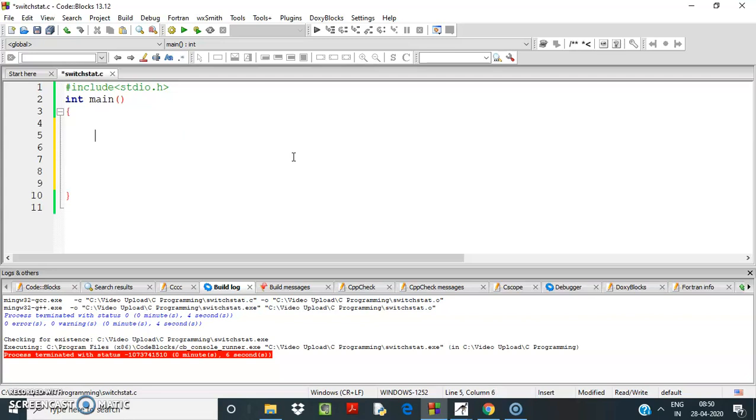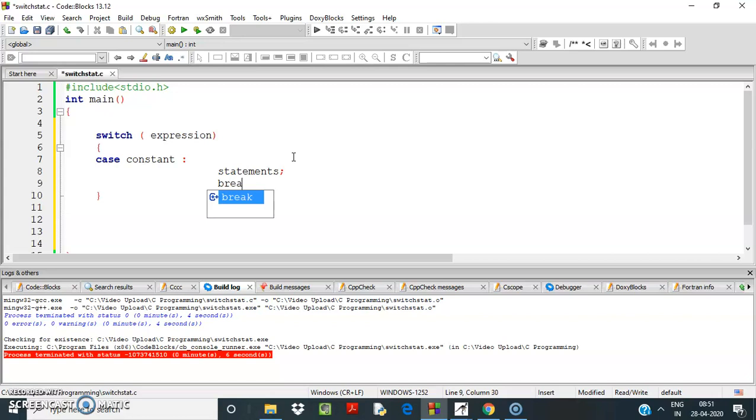Before going to that example, I'm talking about the syntax. We have the keyword switch, then an expression in an open and close bracket, and here we have the case. So case, and then here we have a constant. Then we have a certain set of statements to be executed, followed by a break statement, which is very important.